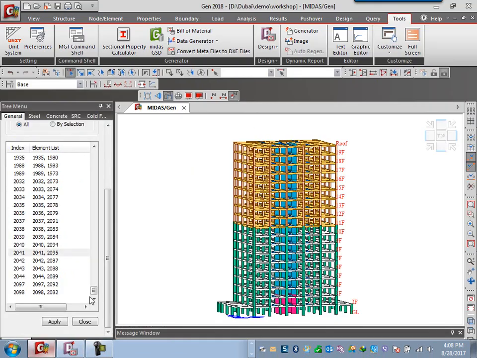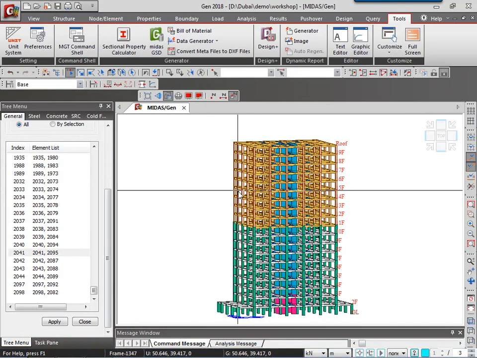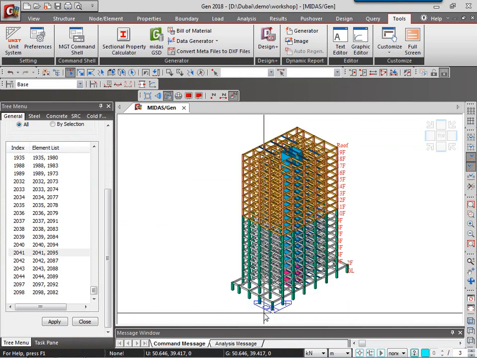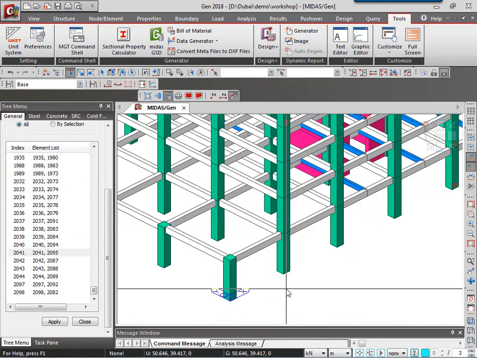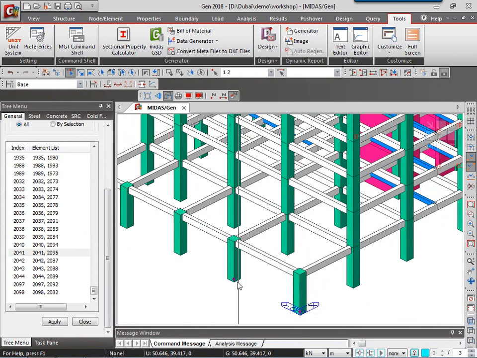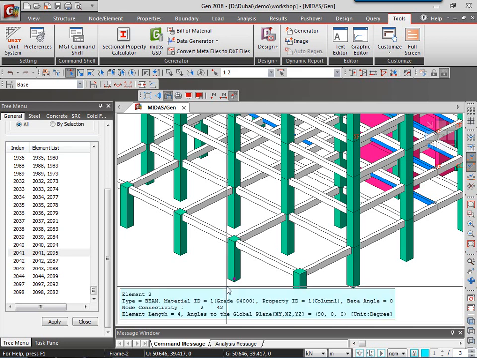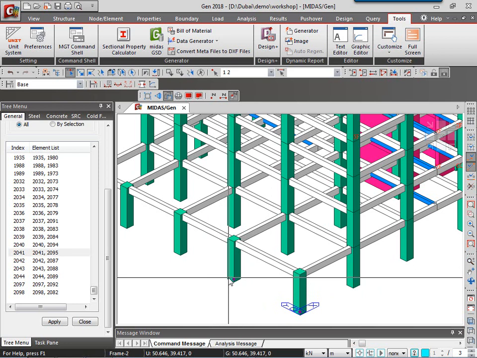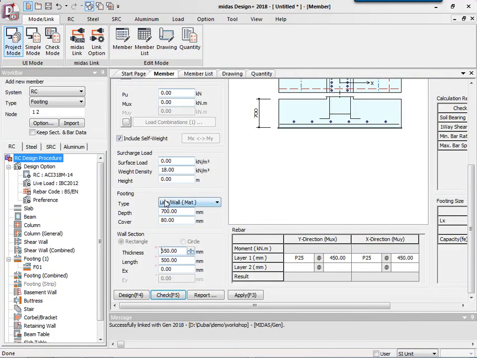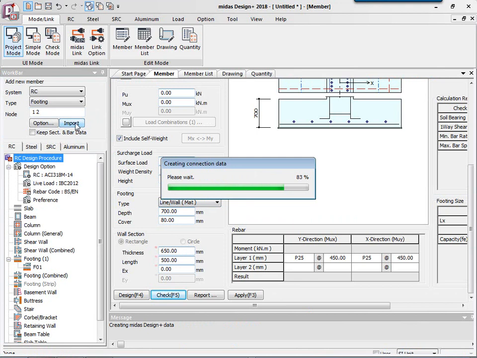I'll go to Midas Gen over here. Now for footing design, all I have to do is select any of the nodes. So let's say I'm going to select these nodes. So out of these two nodes, the most critical combination or the most maximum forces will be taken by the software. How? Well, I've selected these two nodes. As you can see, 1 and 2 number node is here. The similar can be reflected over here in Midas Design Plus. And all I have to do is click on import.